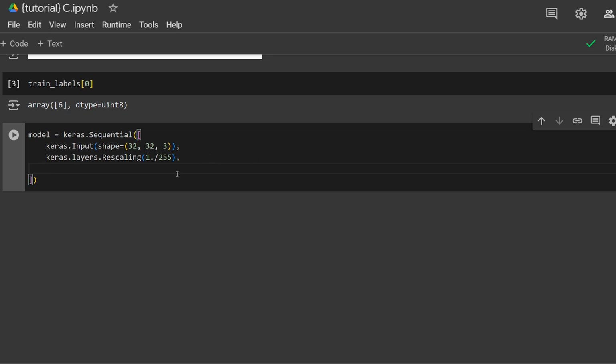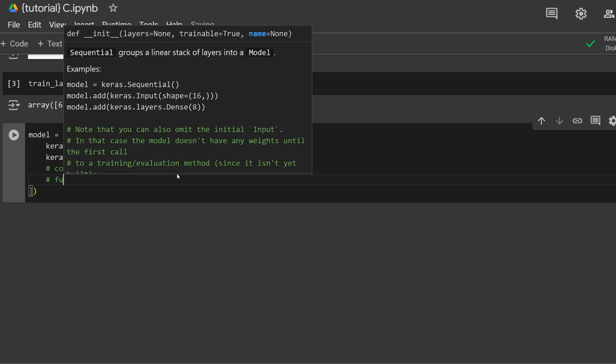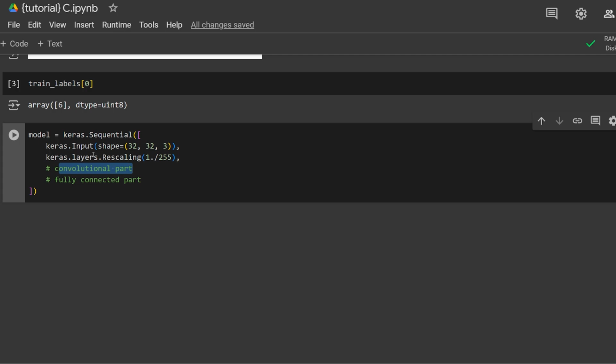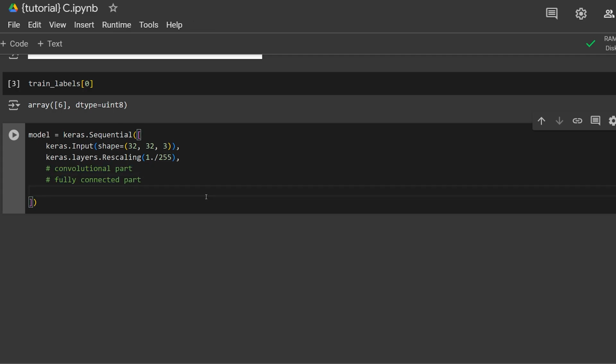But now we learned that there's two parts to a convolutional neural network. You have the convolutional part, and then you have the fully connected part, okay? So this convolutional part is going to be made of our convolutional layers and our pooling layers, and then the fully connected part will be made of our standard dense layers. So this part will handle the understanding of the images, like understanding what the features are and starting to recognize them, and then this part will actually handle the classification. So let's start by adding a convolutional layer.